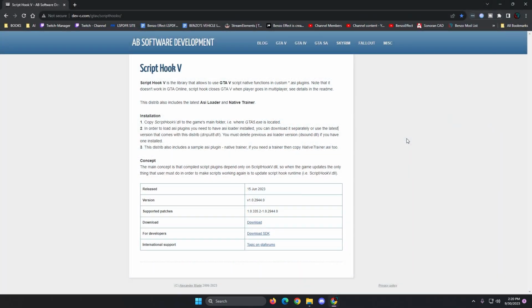We're going to hop onto the internet. We're going to download the latest Scripttook. And whatever link that I give you down below, just realize that is the latest one.